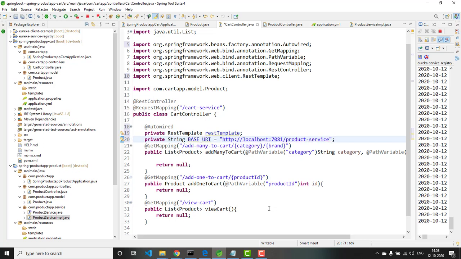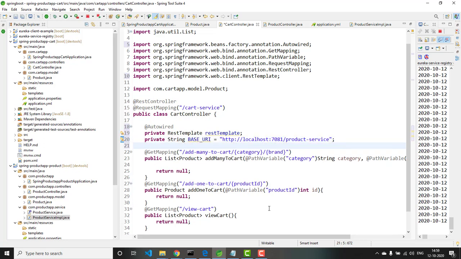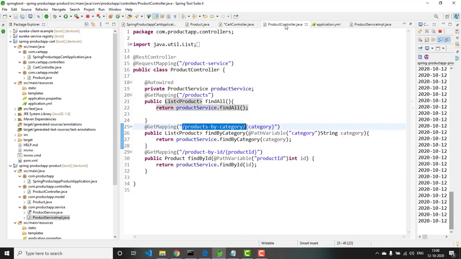Now based on the method called, we will append the appropriate URI. So for the first method, I will make a call to product service, get the list of products by category. After that, on that product list, I will filter them based on a particular brand. So for that, we need the URI again. Let me go to the product controller.